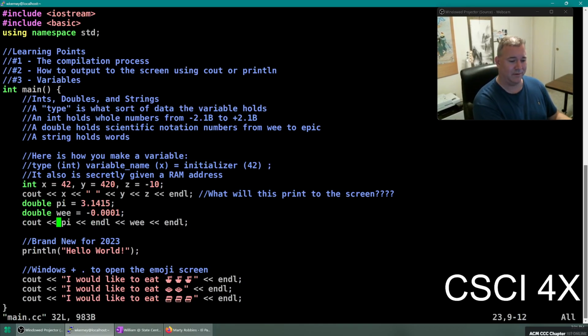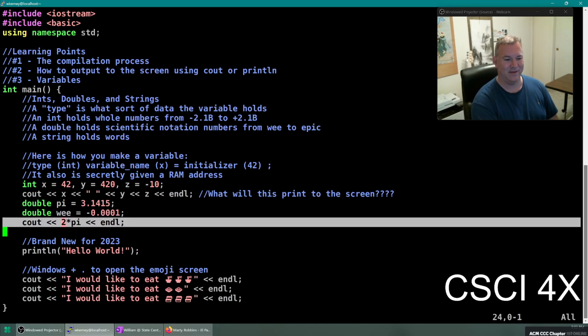Okay. What if I output, we're getting into algebra now, what if I try outputting 2 times pi? What is 2 times pi? Anyone know the name for 2 pi? Have you guys ever heard of the name for twice the value of pi? There's some YouTubers that say we should just use that instead of pi. It's called tau. It's 2 times pi. 6.28. All right, so what is that going to print to the screen?